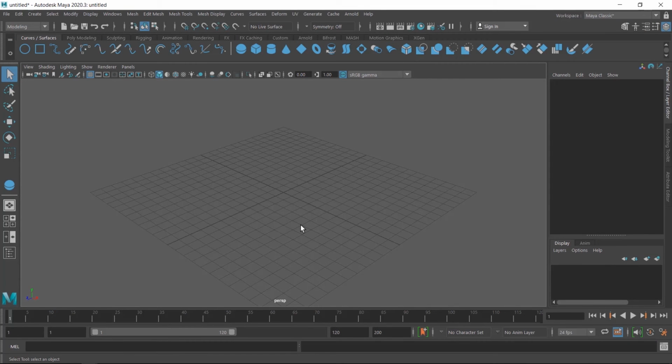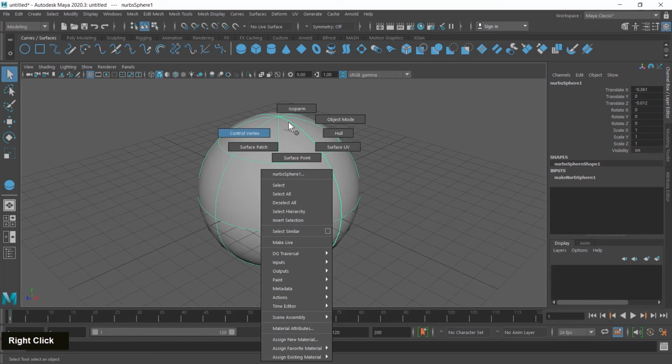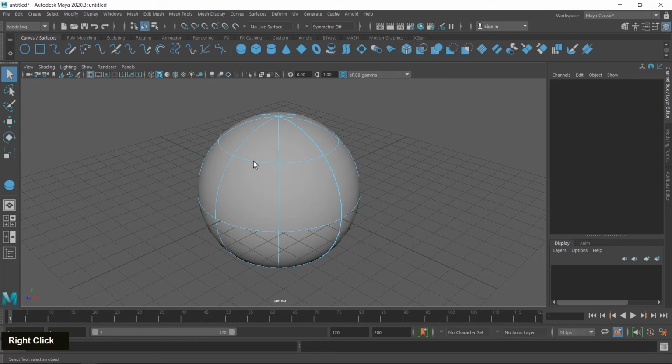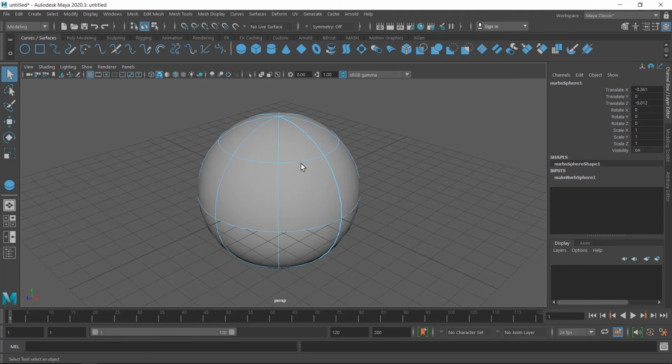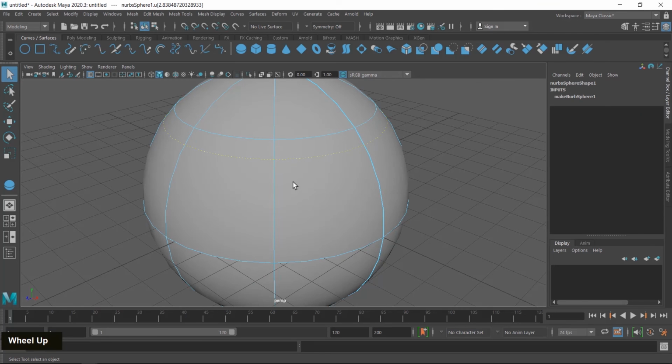Hello student, in this class we learned isoparm, and the tool name is insert isoparm. So first I create a NURBS sphere. When I create a NURBS sphere, some horizontal and vertical sections are displayed here. When I right click and choose isoparm and click on these section lines, they start glowing in yellow color. You can see. And if I click on this section line and then click and drag, a dashed yellow line is displayed here, and if I click outside, this line disappears.